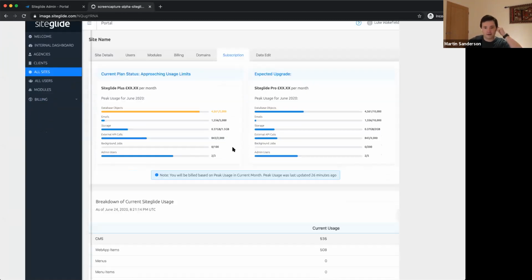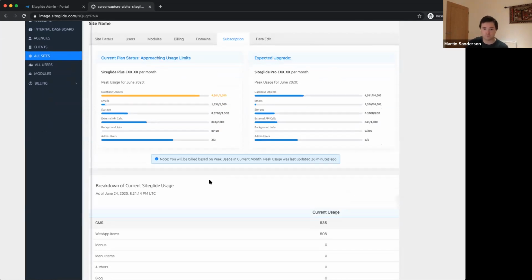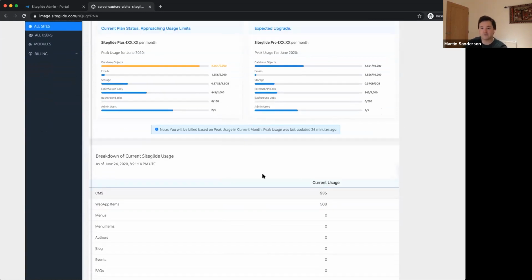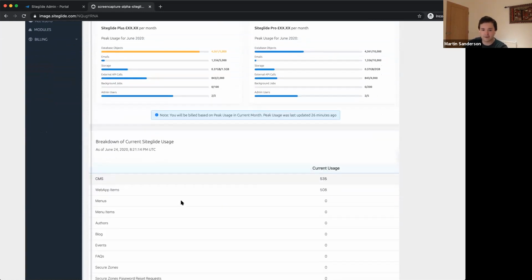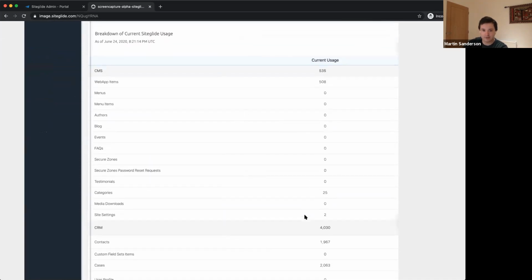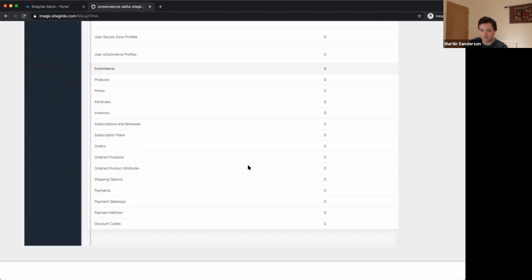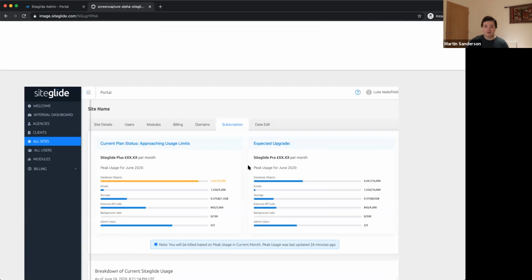This is a live site, and it shows our current plan status and then the expected upgrade. So that's the next plan that you would go on to if you needed to scale up for usage and didn't remove any. And again, you can see there is this table below with a breakdown of all the data as well. You've got different segments, so if you've got e-commerce installed, that's there as well. That's coming out tomorrow. And Luke, did you have anything else to add on that?